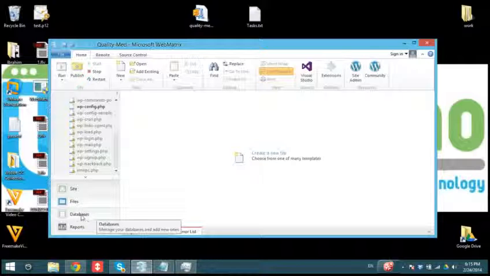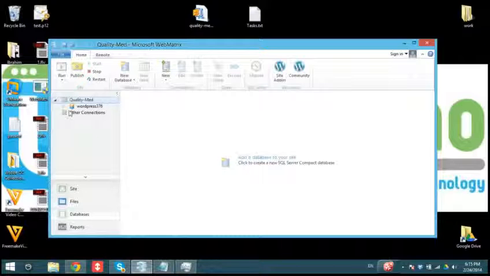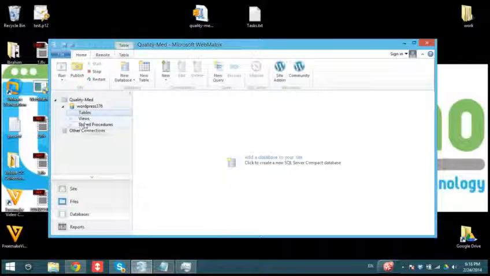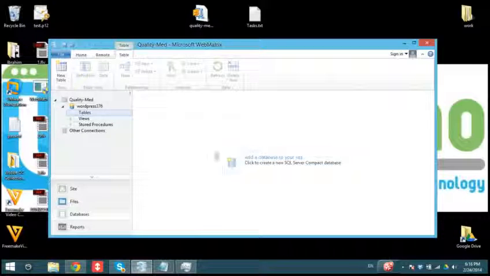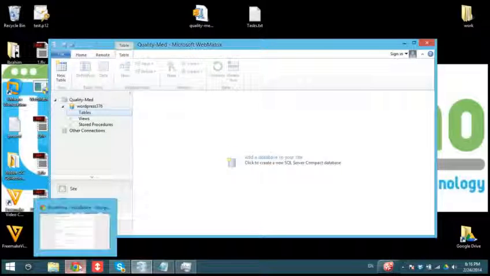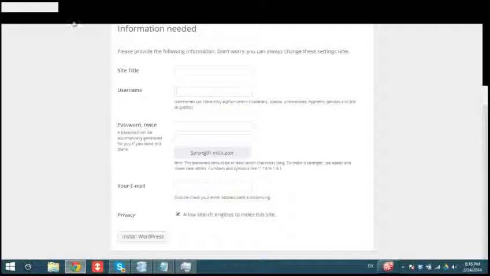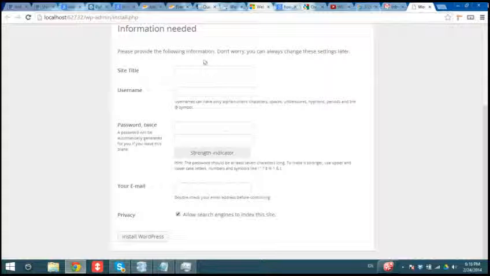As you can see, we have a section here called database. This is the database of the website itself. It's now connecting to the database. Here you can view all the tables that the database is made up of. It seems there are no tables created yet, because we have to fill in the information here first.